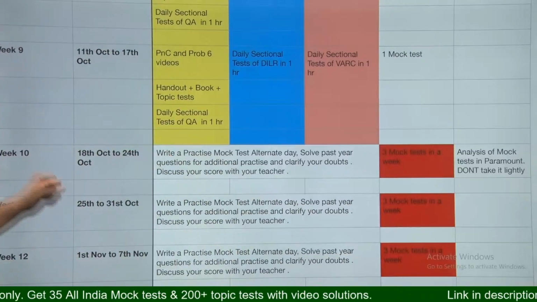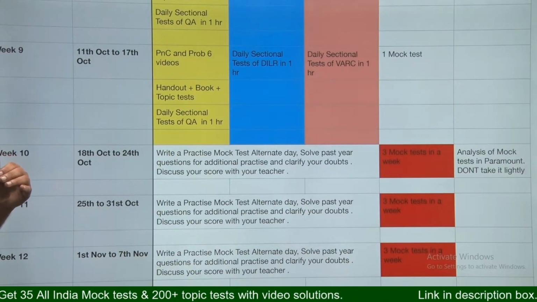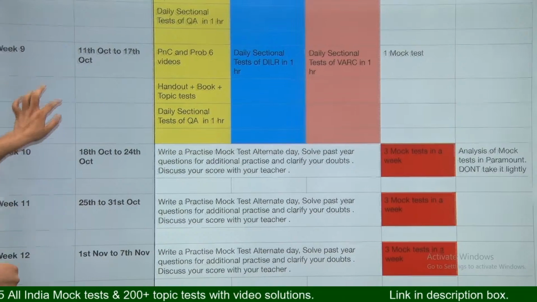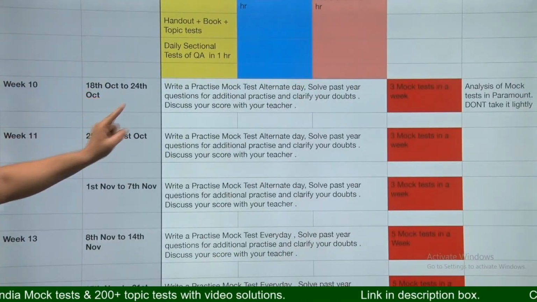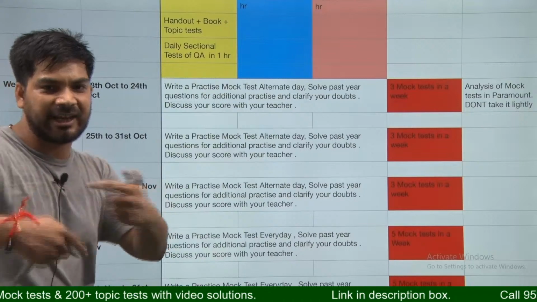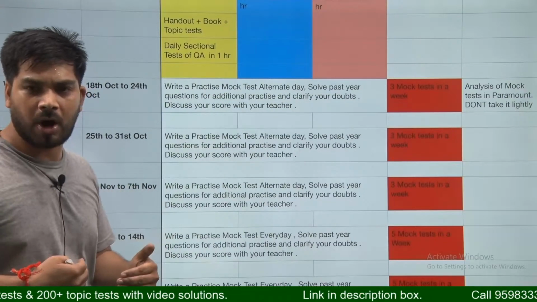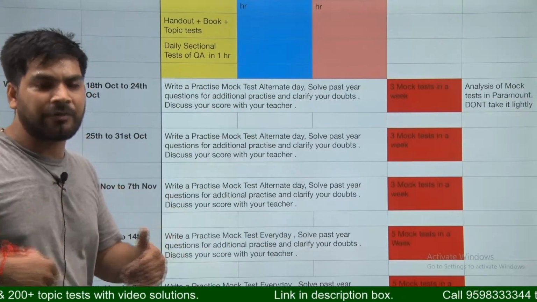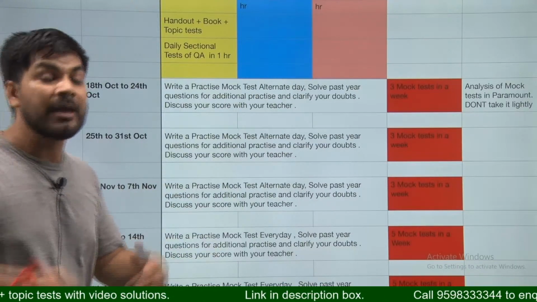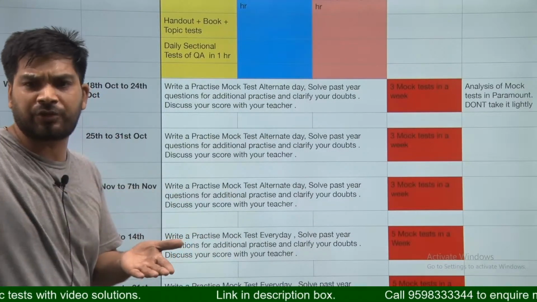After that, ladies and gentlemen, comes the real thing in the test. Week 10 onwards, write a practice mock test every second day. Today you took a mock test, then analyze it. Whatever chapters you feel are weak, the next day go ahead and do some questions on those topics.